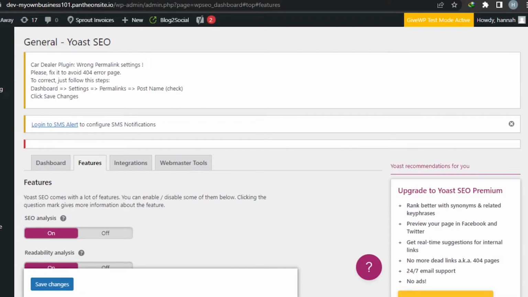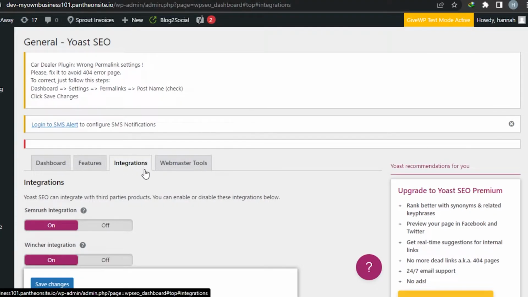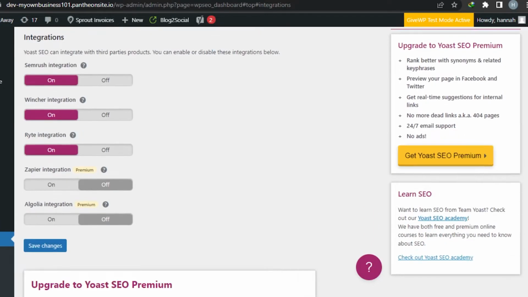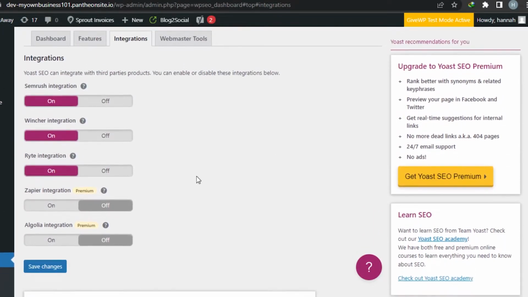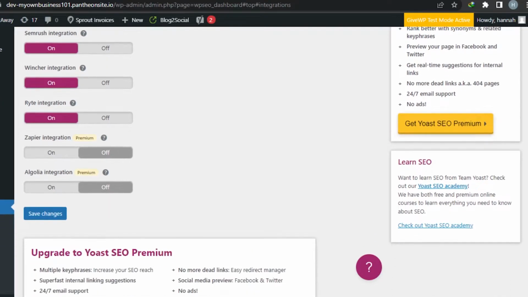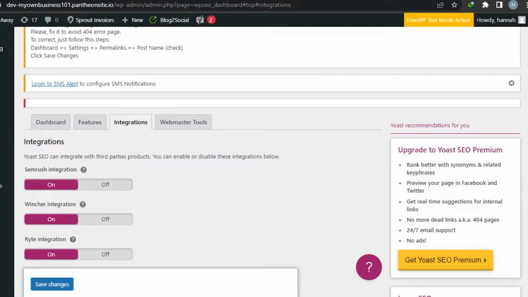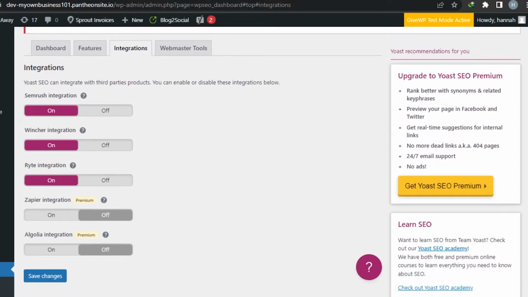So once you're done with the save changes right here in your dashboard of Yoast SEO, you can simply go to integrations as well. So with Yoast, we can get different integrations such as Wincher, Zapier, and others as well. This is really good that we're getting integrations because most of the SEO platforms do not allow third parties.